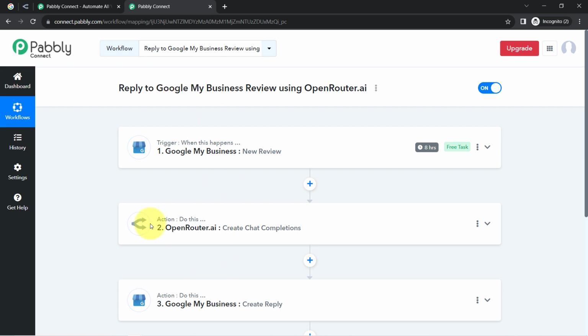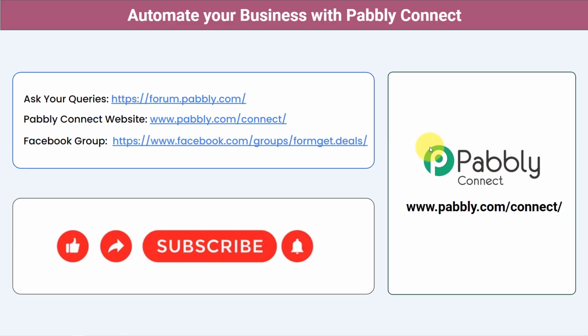And you need to create this automation workflow inside Pabbly Connect just once. After that you can sit back and relax, because Pabbly Connect will take care of all the tasks in the backend. You do not have to do anything manually. Not just these applications, you can integrate multiple applications and automate your business with Pabbly Connect.